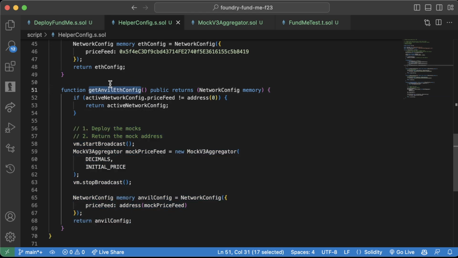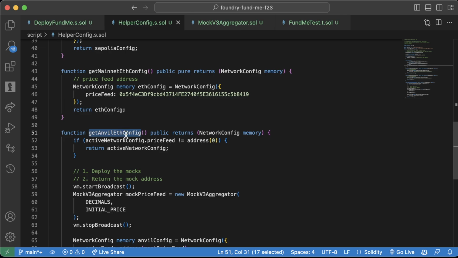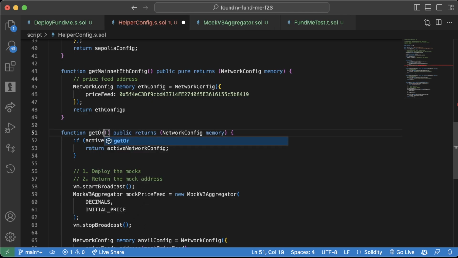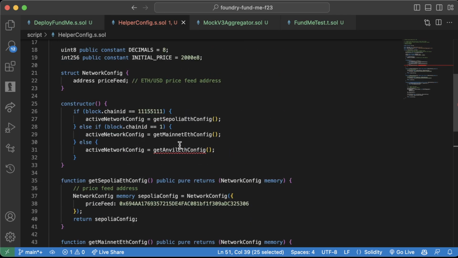And with that being said, the name of this function, I'd argue, is not very good, because it's not just getting the Anvil ETH config, it's actually creating the contracts in here. So I would change this to getOrCreateAnvilEthConfig and copy this and paste it up here. Again, like I said, I love being very verbose with my functions to make my code much more readable.